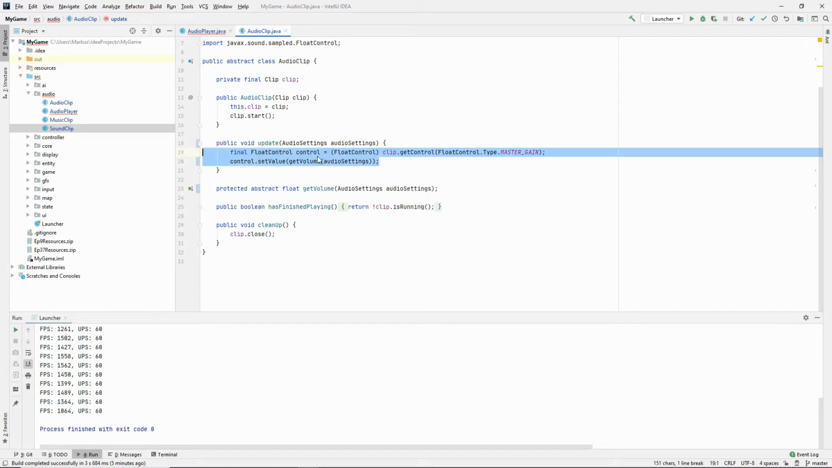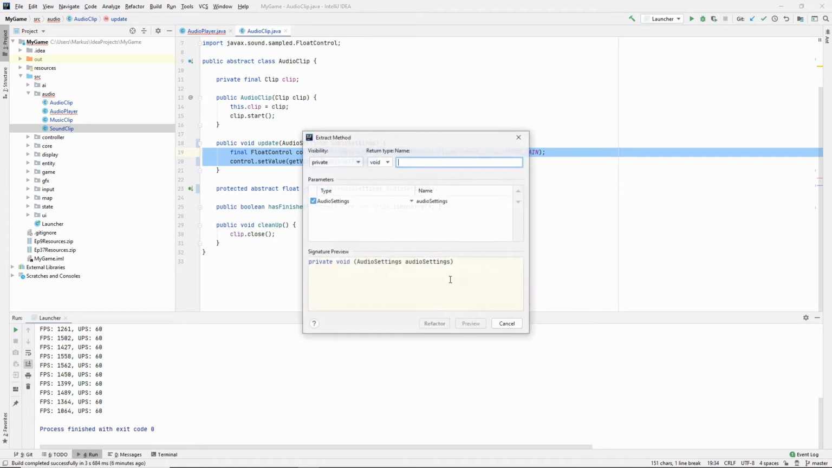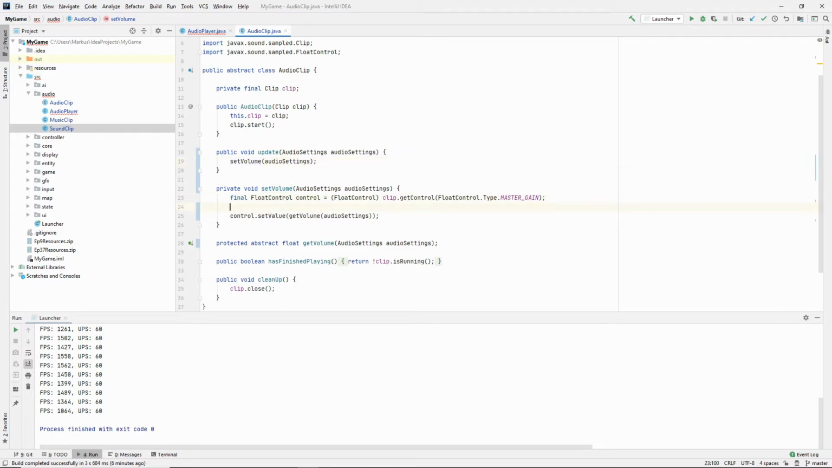So the first thing I'm going to do, I'm going to actually move these, refactor, make a method of that. Let's see, where is that? Extract method, there we go. And private void, yes, yes, yes. And we need a name, so I'm going to call it setVolume. And refactor. Awesome. So now we are in the setVolume.